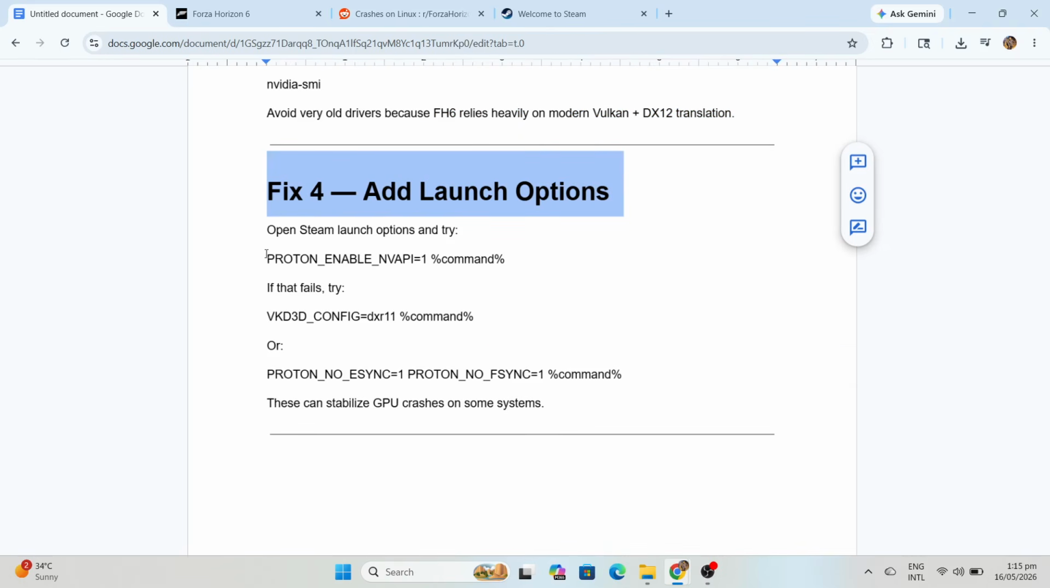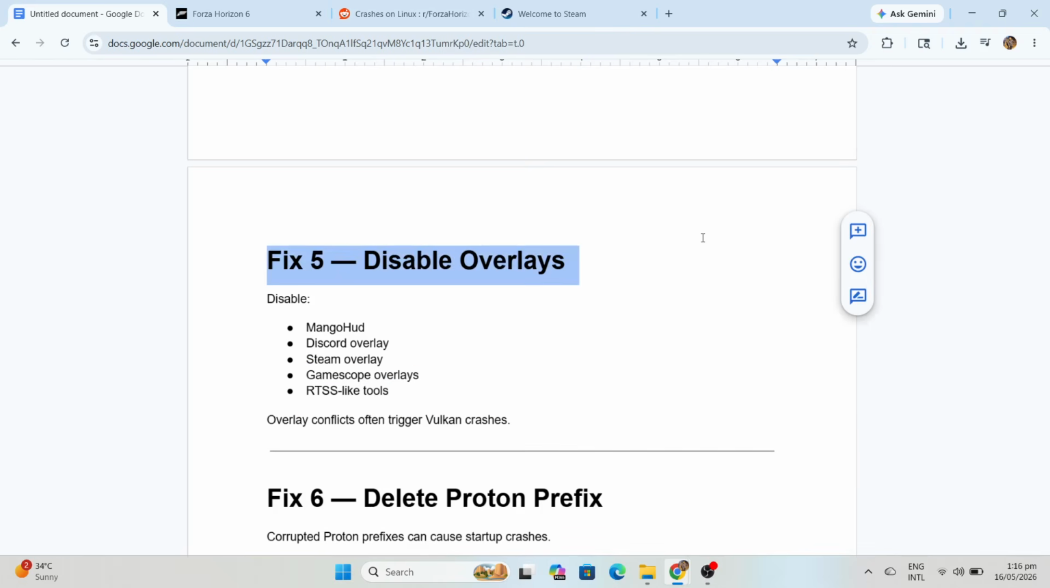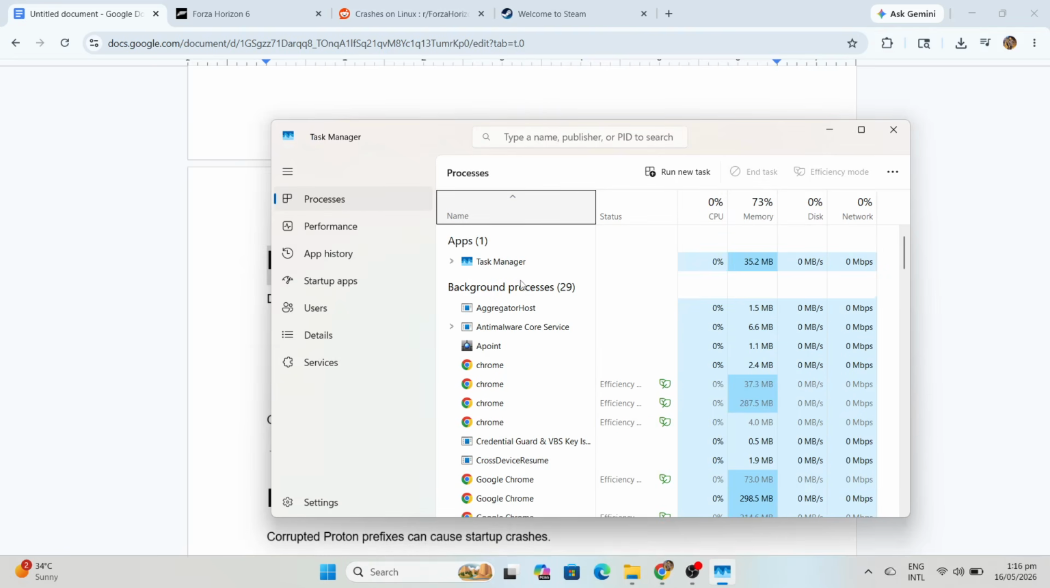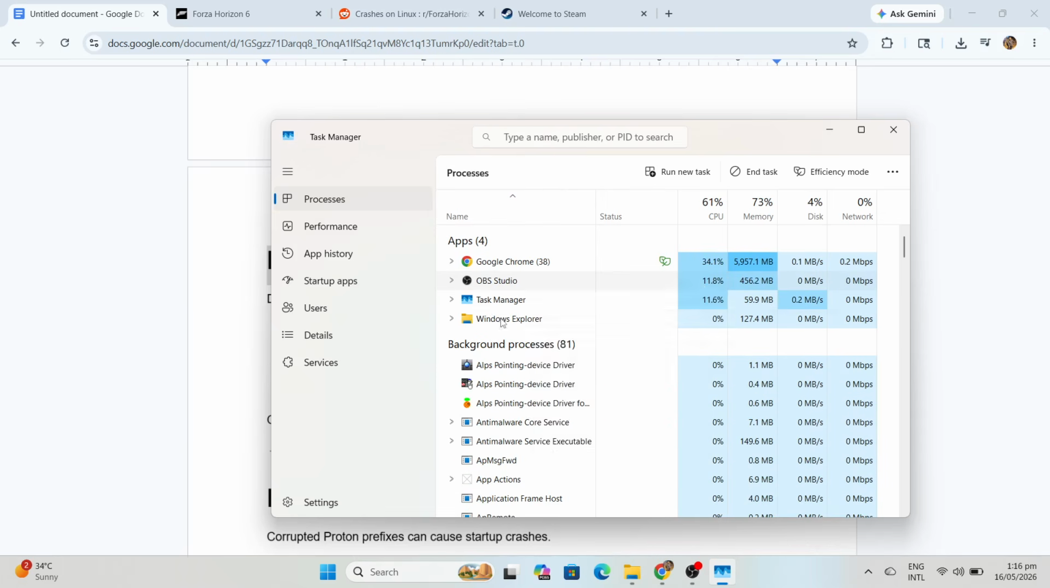Fix 4, add launch options. Open Steam launch options and try the following. If that fails, try another. These can stabilize GPU crashes on some systems. Fix 5, disable overlays. Disable Mango HUD, Discord overlay, Steam overlay, Gamescope overlays, RTSS-like tools. Overlay conflicts often trigger Vulkan crashes.